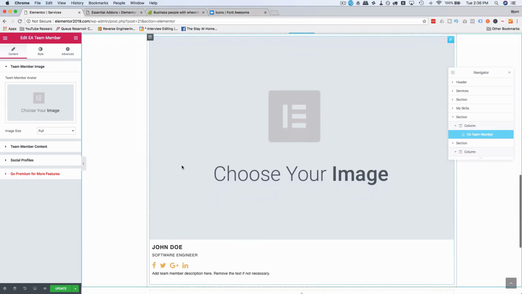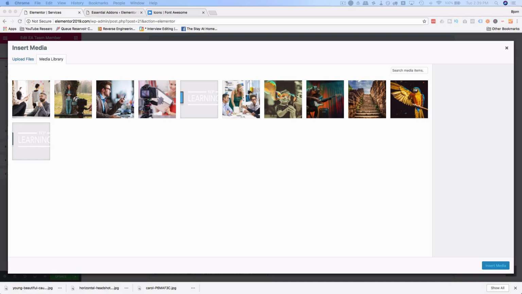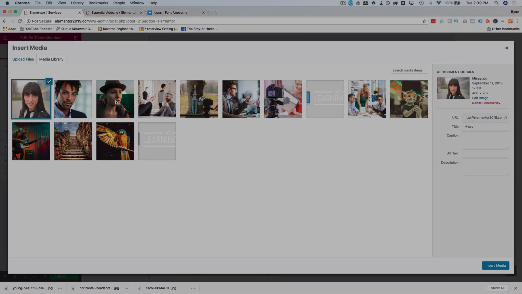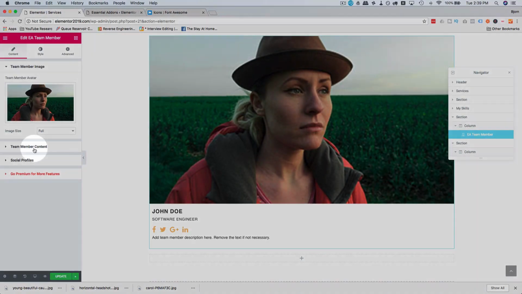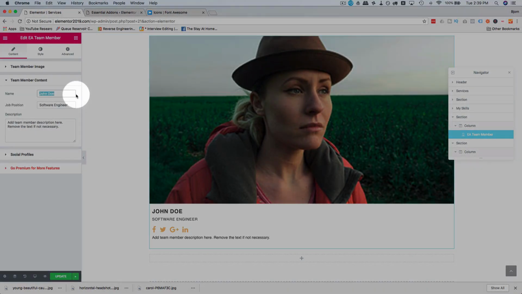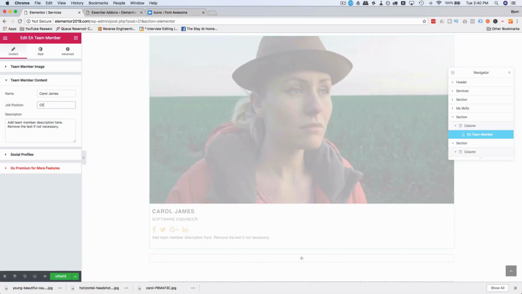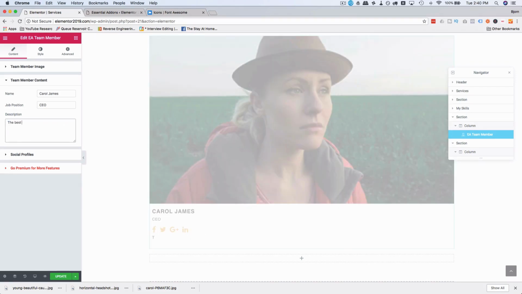So here we can add an image for a team member. I'm going to click on choose image. I'm going to upload all 3 that I have. So we have 3 in our team member section currently, and she looks the most serious. I'll make her the CEO, so she'll be first. And that's big. Holy moly, it's big. That's okay. We're going to fix that in just a minute. So let's call her Carol James. She is the CEO, and she is the best darn CEO around.